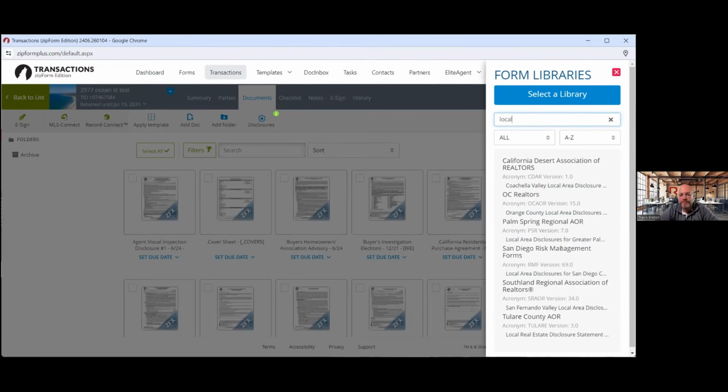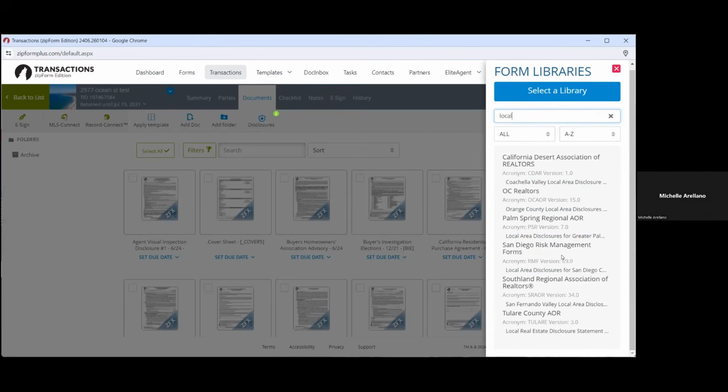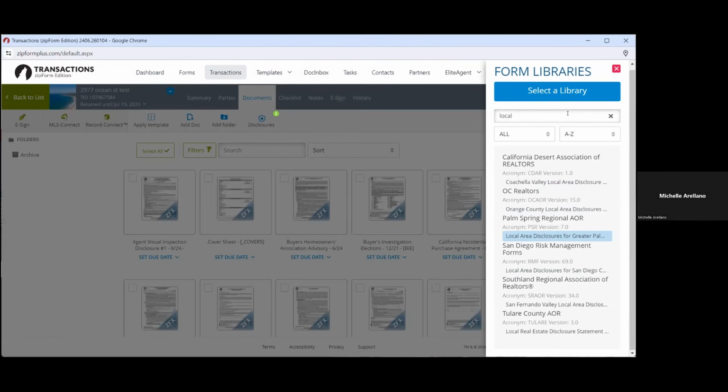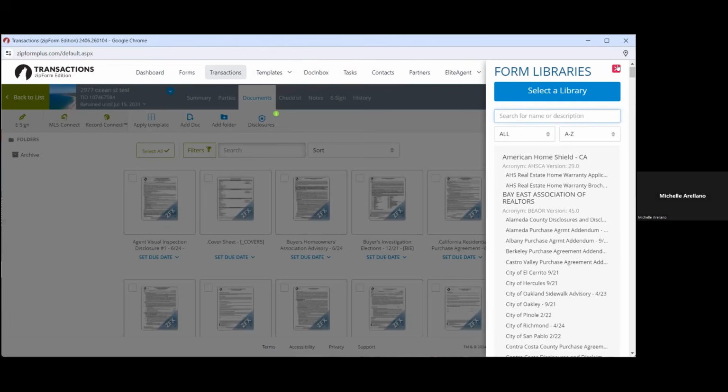So if you're looking for those local area disclosures, you'll probably want to just keep that library selected as all up top. That way, when you go to search it, you can actually find it. Not all areas have the local area disclosures, but a fair amount of them do. Oh, that's good to know. Yeah, that would be in the forms.